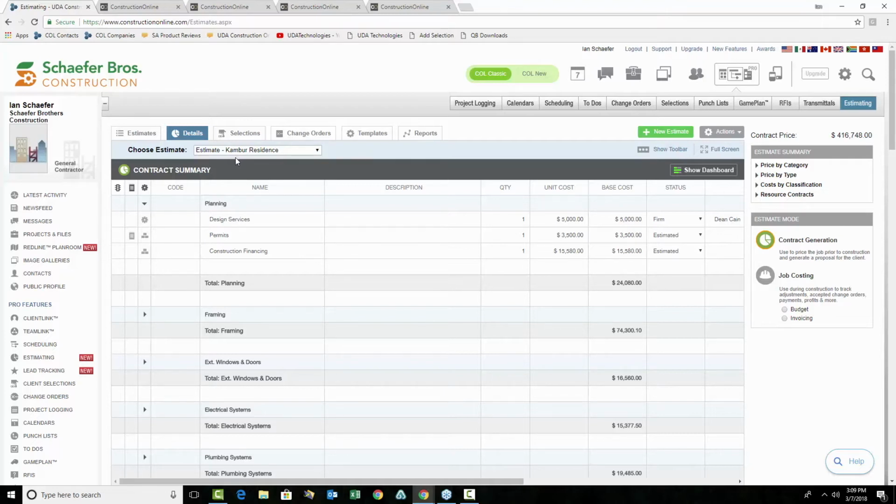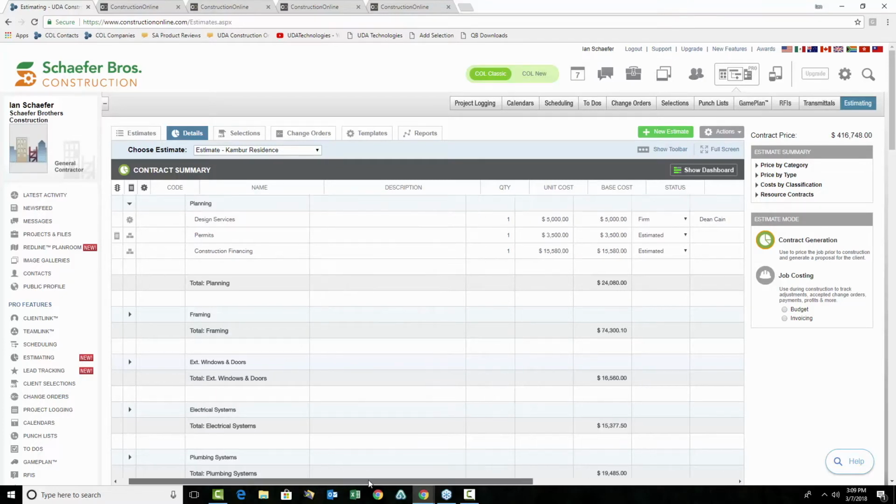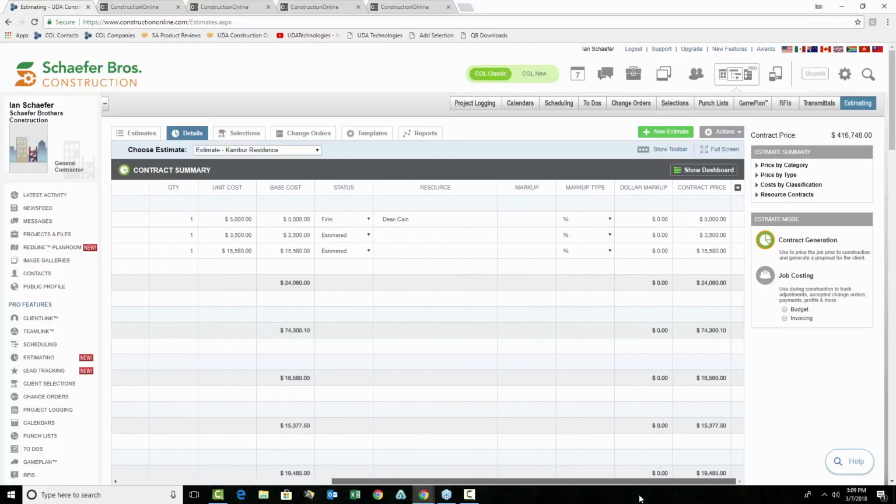And for those of you who haven't taken a look at it yet, shame on you. Within the estimating system here on Construction Online, when you're in a project and you go to the estimating section, it gives you this detailed breakdown of everything we have for the estimate itself. Everything is broken out with categories and various items or subcategories within them. We've got prices, quantities, costs, base costs. There's a lot of content, resources, markups, and so on.